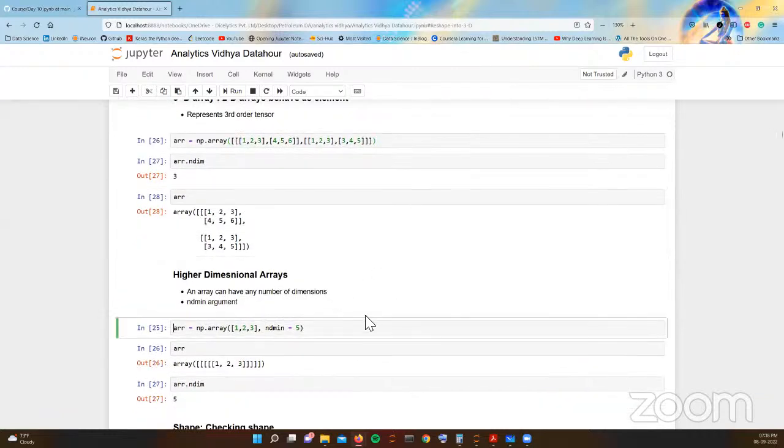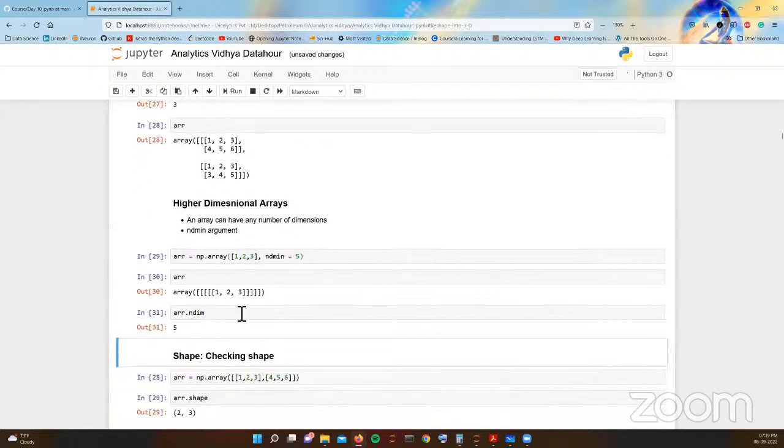And there is one other ndmin argument present inside your np.array function, in which you can pass what dimension of array you want. For example, I'm creating here a 5-dimensional array. I've just passed some numbers here, but I have mentioned that I want these numbers in a 5-dimensional array. And when I hit this cell, arr, you can see 5 square brackets are there. And when I check arr.ndim, you will be able to see 5, showing that a 5-dimensional array has been created.